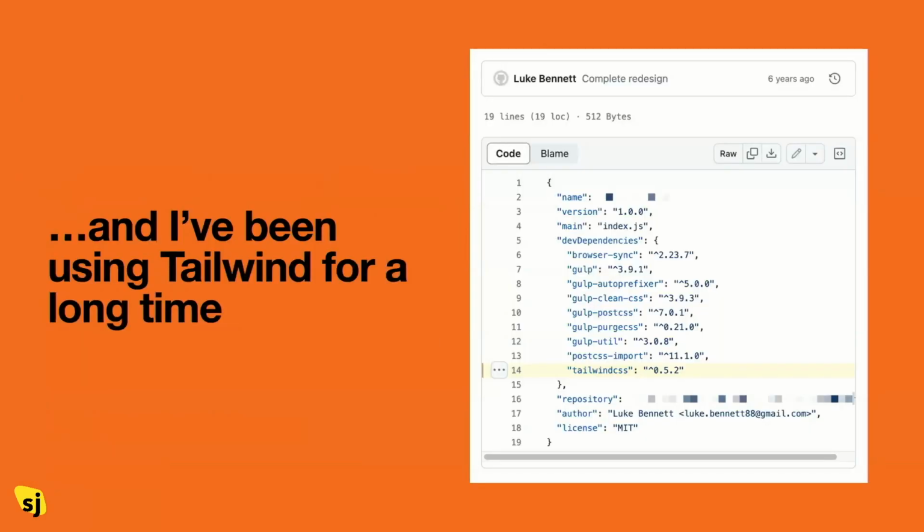And I've been using Tailwind for a long time. This is the earliest commit that I could find. This was 6 years ago. Might have been using this. I've probably been using Tailwind for a few months before that. But yeah, got in really early. It's 0.5.2 if you can't see.